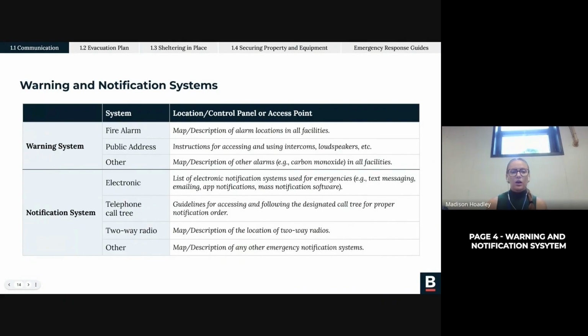Continuing on with communication, if you flip to the next page in the Warning and Notification System section, you will see it outlines 2 key tools for communicating during emergencies. First, we have our warning systems, which alert people to an imminent threat and prompt immediate action. For example, a fire alarm or a severe weather alert sent by text message. And then we have our notification systems, which provide updates during or after an incident. For example, an email sent to staff after a power outage that explains what has happened and what steps they are going to take next.